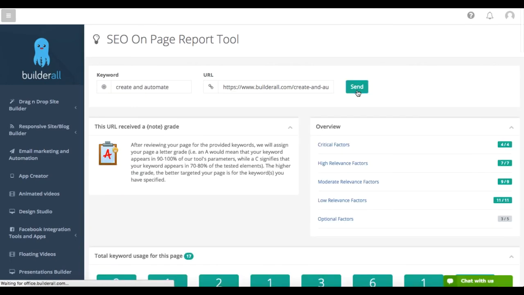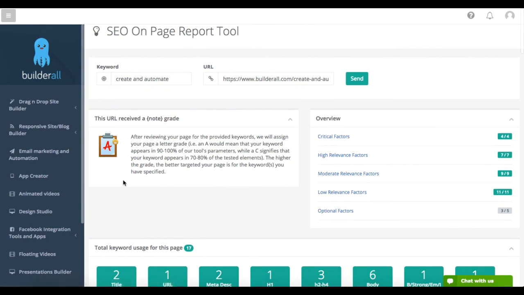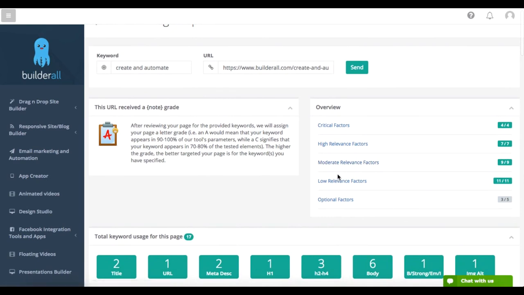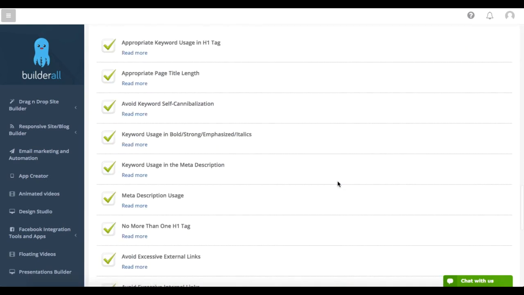All right, now after a few seconds, you're going to get this on-page report. All right, it's going to give you a grade here, a short summary, and an overview. And you can click on each one of your factors here and actually read more in depth of what you need to fix and what you've accomplished as far as the SEO is concerned.